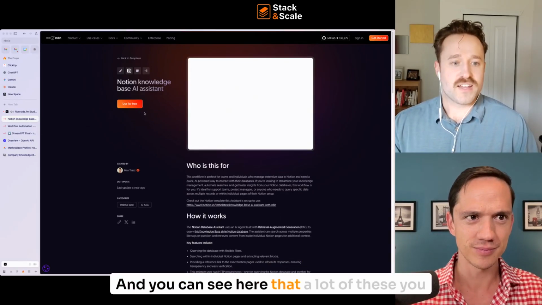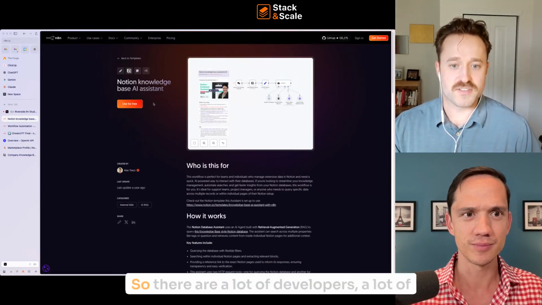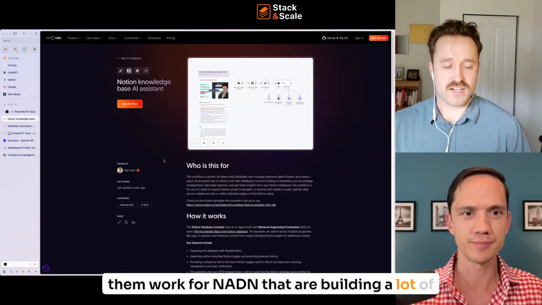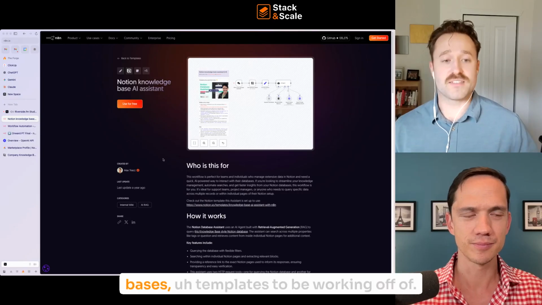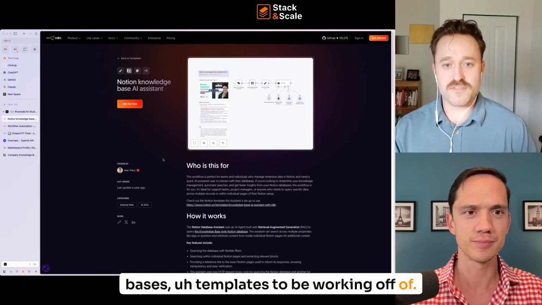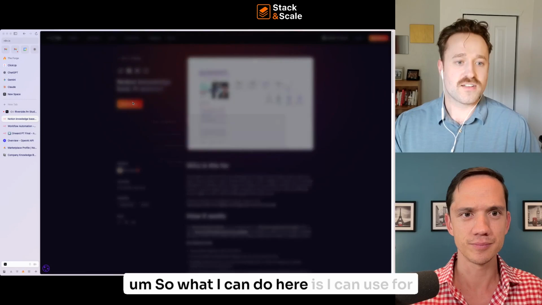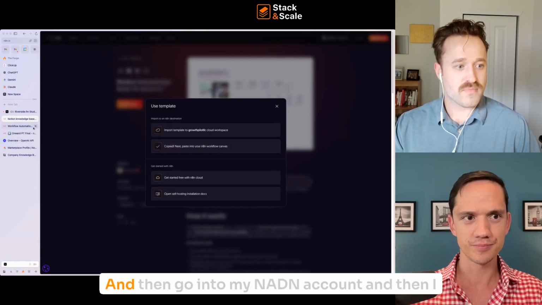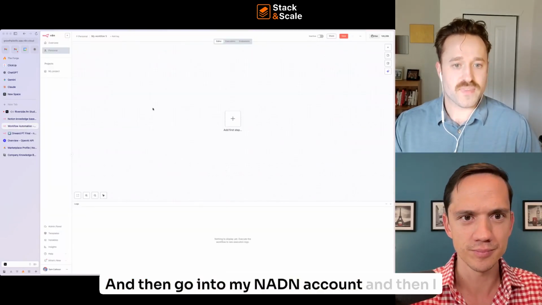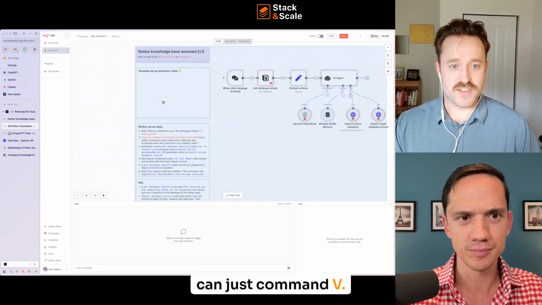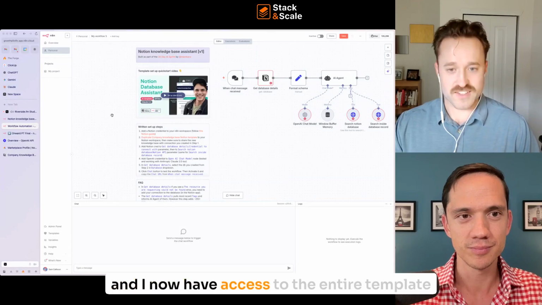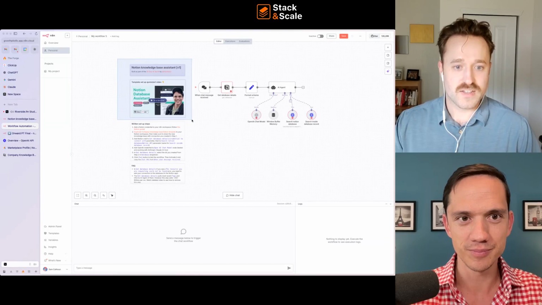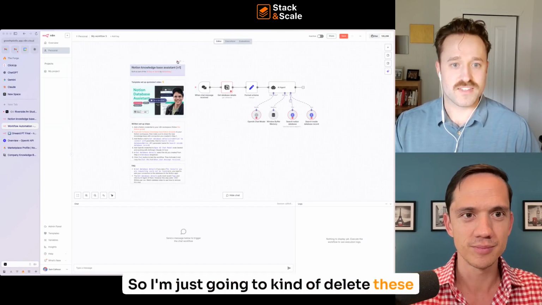And you can see here that a lot of these you can just pull for free. So there are a lot of developers, a lot of them work for N8n, that are building a lot of different templates that are just great base templates to be working off of. So what I can do here is I can use for free and then just copy it to my clipboard. And then go into my N8n account, and then I can just Command V, and I now have access to the entire template, and I can update it as I need to. Yep. So I'm just going to kind of delete these guys.